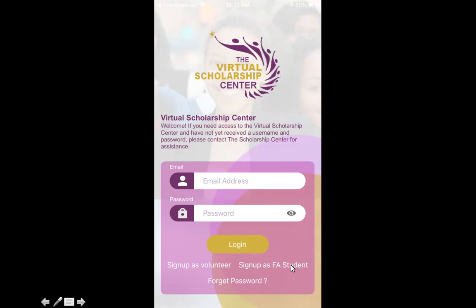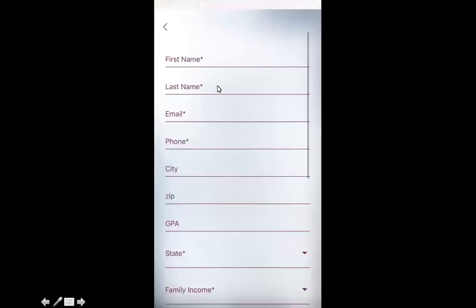All you have to do is sign up as a FAFSA student. You'll then enter in your demographic information. And some of this may seem not related to FAFSA. The reason for that is the Virtual Scholarship Center is actually a tool and a number of modules for college access and college affordability understanding. So once we've gotten all this information, you'll have access to a number of our other features in the app that include a scholarship research database and a number of educational and prompting modules for you to increase your access and knowledge around scholarships and financial aid.